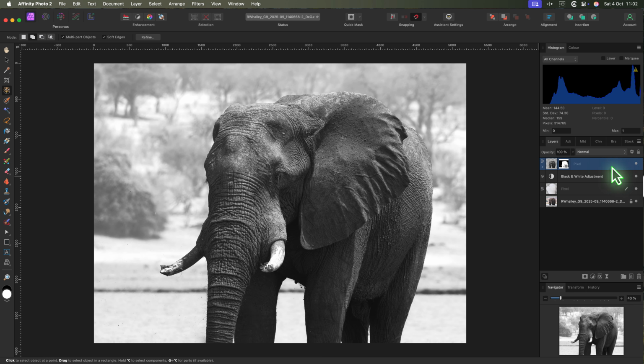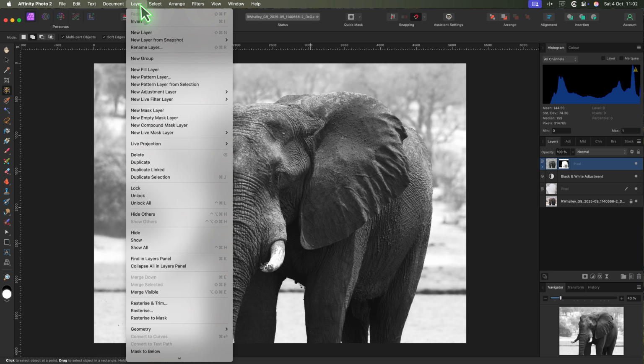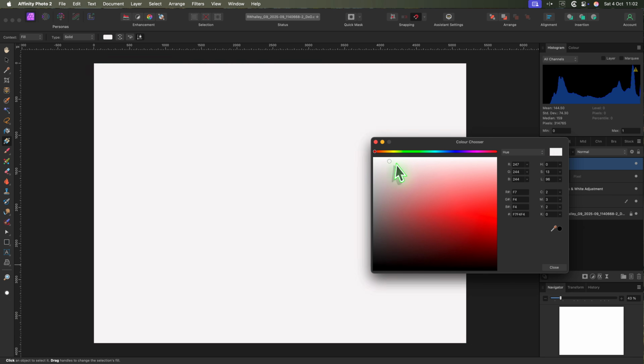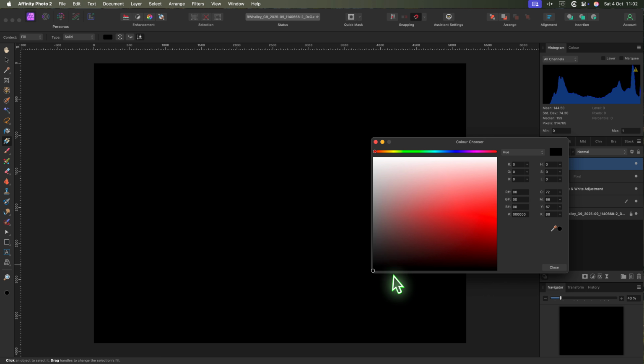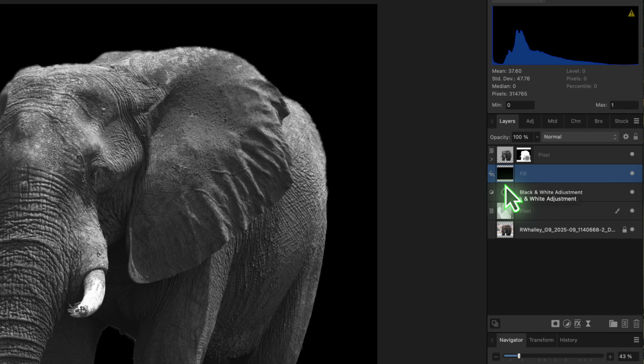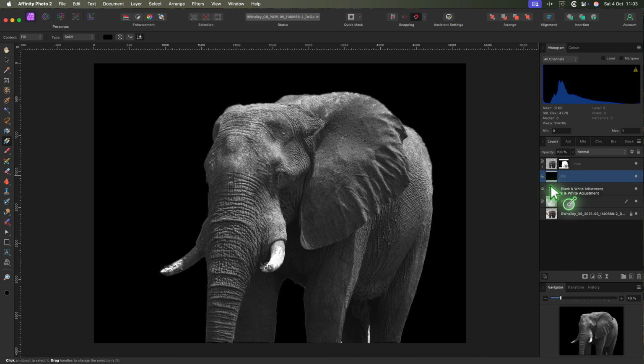The next step is to add a clean black background to the image. To do this, I'll add a fill layer by clicking the Layer menu and then choosing to add a fill layer. Fill layers allow you to fill the layer with any colour that you want, but for this image, I'll be using black. At first, everything is covered because the fill layer is on top, but by dragging it below the elephant layer, we can see the subject against the black background.